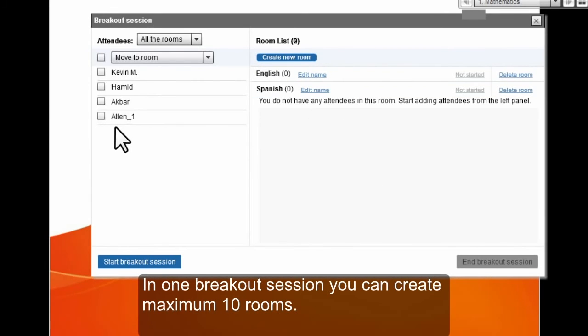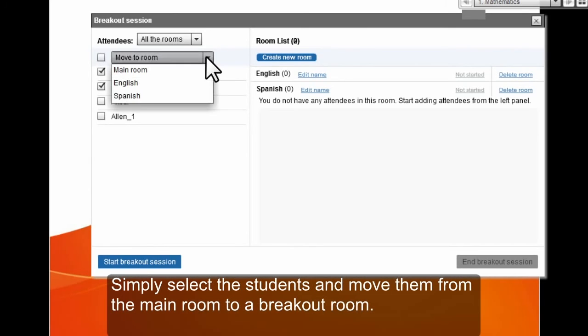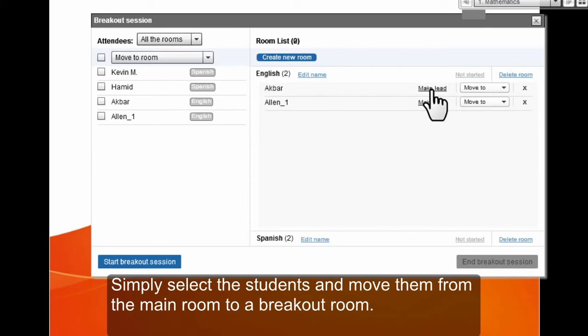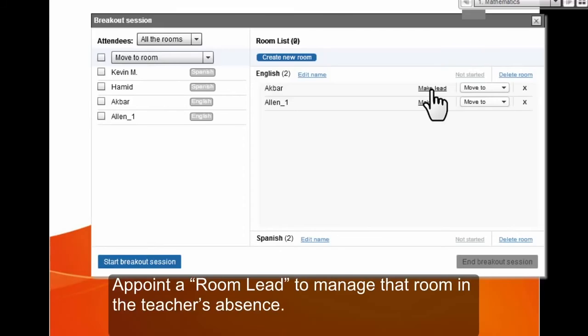So you have 2 rooms here. One is English, one is Spanish. All you need to do is select the students you wish to move into a particular room. You select in which particular room you want them to be. And you have the option to create a lead. The lead will be able to manage that particular class for you, because you as a presenter can be in one session at a time. You won't be able to present in all the breakout sessions in one go.